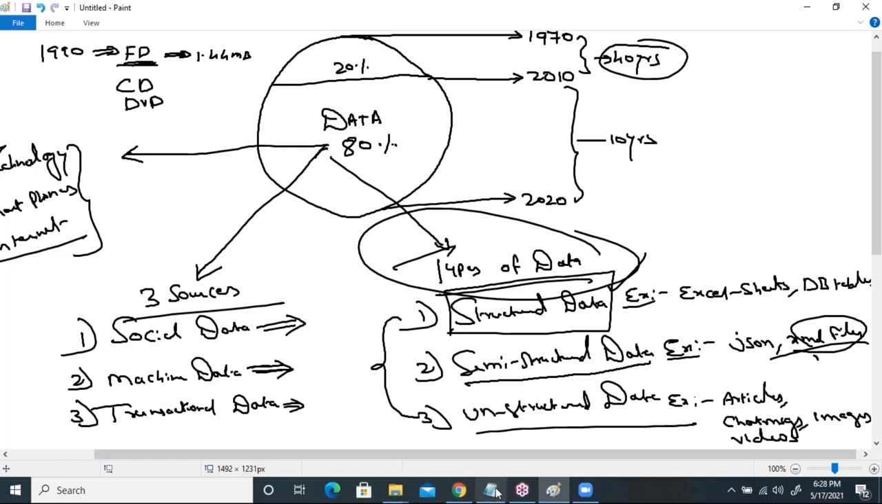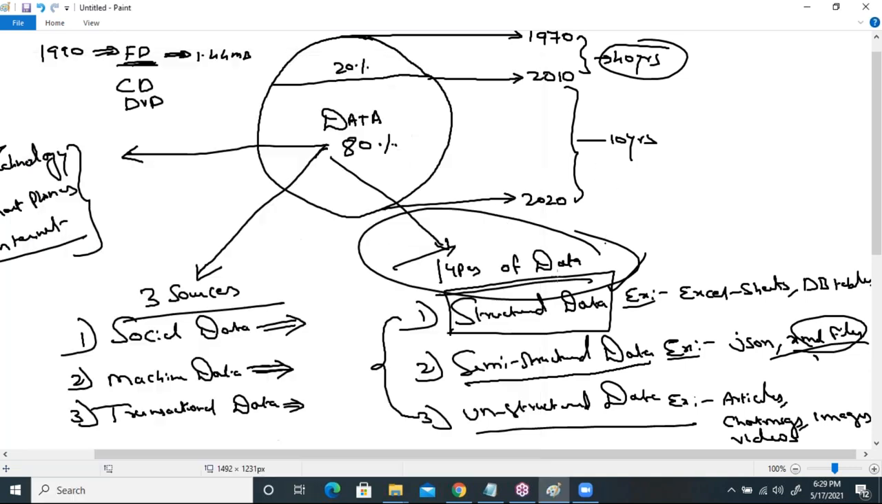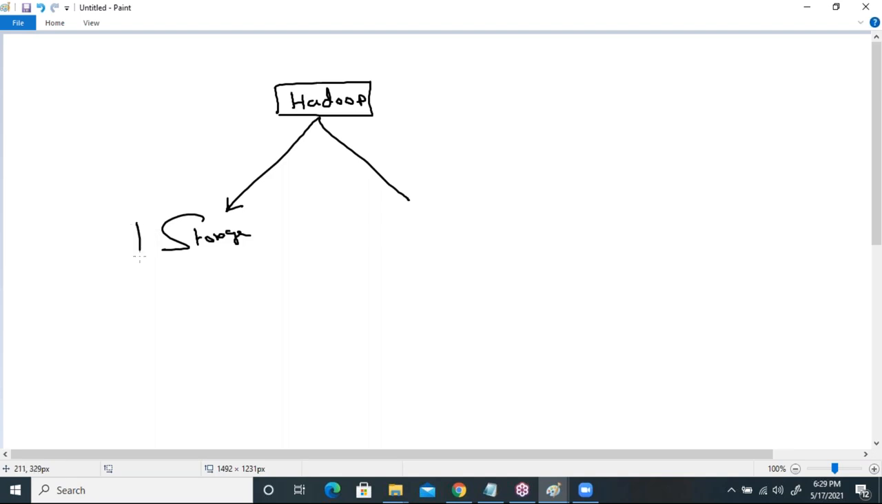So as data is increasing enormously from day to day, we need to have proper storage systems for storing and processing the data. So as a solution to all this, we have got a framework called Hadoop, which is mainly meant for two things: storage and processing. Hadoop is meant for storage and processing.